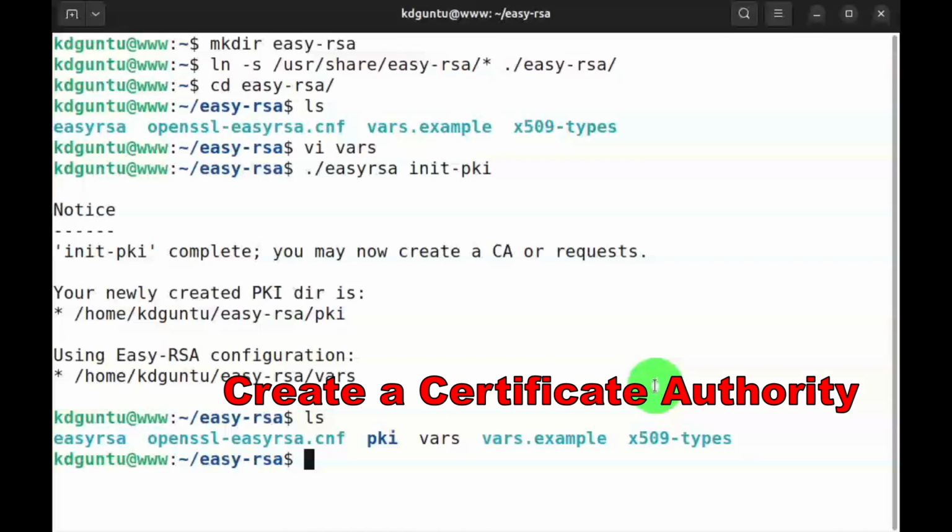That's the first step. My certificate authority will validate my web server. So that's the first thing to do. And then I will build my certificate authority. Now it's the same server as my web server, so I can use the same certificate for my web server and for my certificate authority.